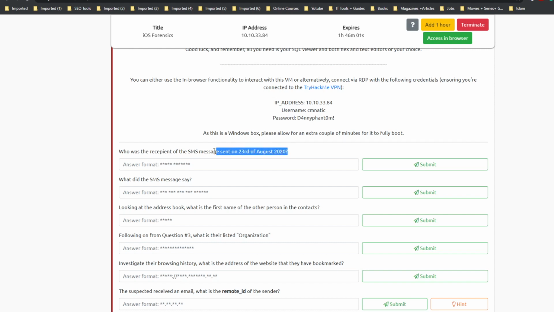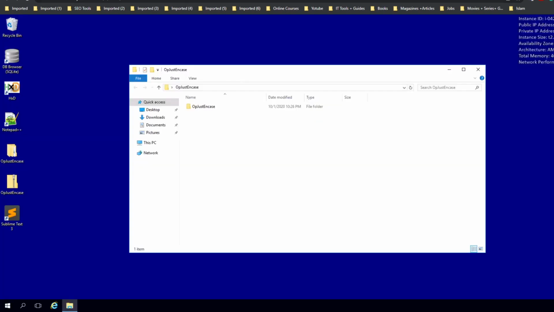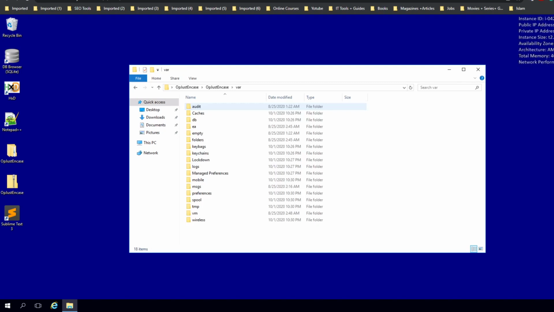So the question here requires us to dig through the SMS messages. In a file system dump of an iPhone, you would go to opt in case var, and then you would locate the database that stores SMS messages. Now, SMS messages, calls, emails, bookmarks, and browsing history are all stored in databases, which you can view with SQLite Viewer.